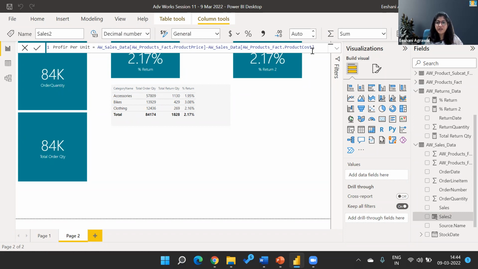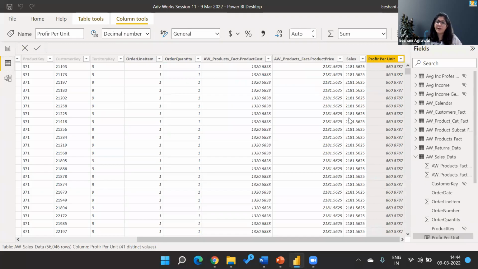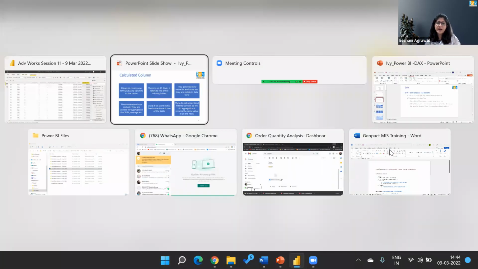Got it? So this happened on row level. So it did not completely use your entire price or entire cost and then total price minus total cost and subtraction. That's not my profit. I've done per unit profit on the row basis. Is it now clear what you mean by row context?